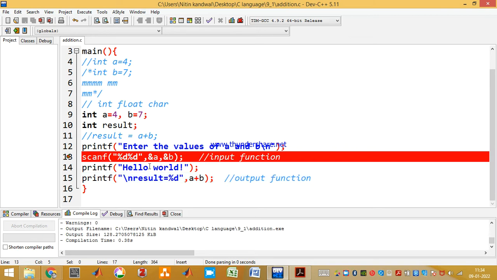If you check the differences, in the scanf function you have to use the ampersand. You have to write it like this: ampersand A, ampersand B. For the printf function, while printing, there is no need to use an ampersand. You simply write the variable name. Fine.